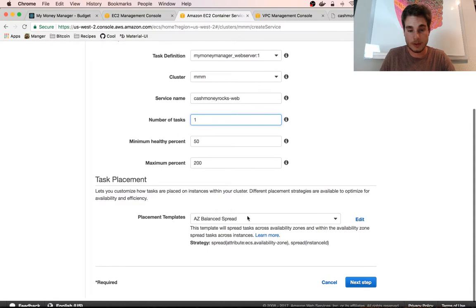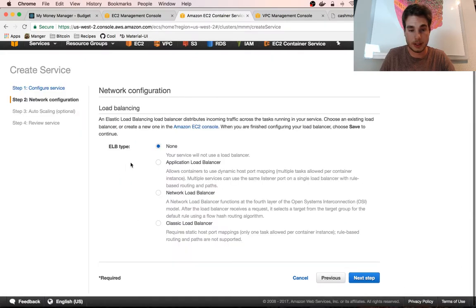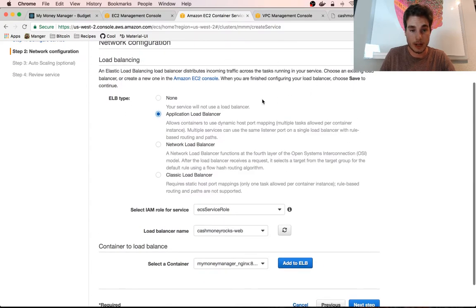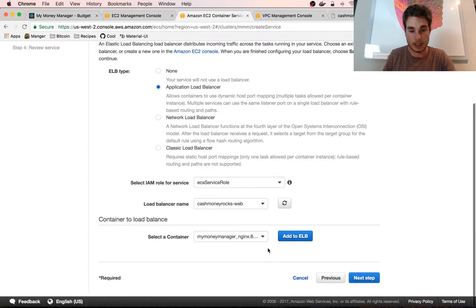We'll leave these default, because we don't know what that does yet, honestly. Okay, but for our load balancing, we're going to add an application load balancer. And that's going to get this service role. Load balancer name, that's our load balancer. Select a container. Yep, our Nginx.